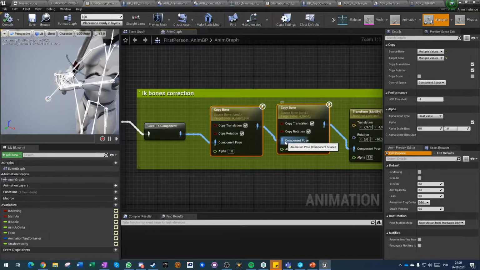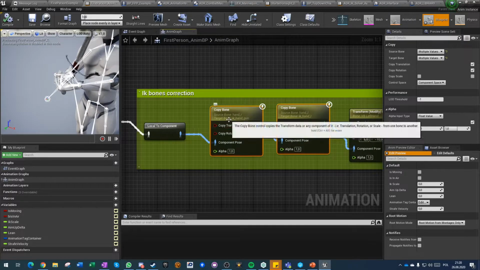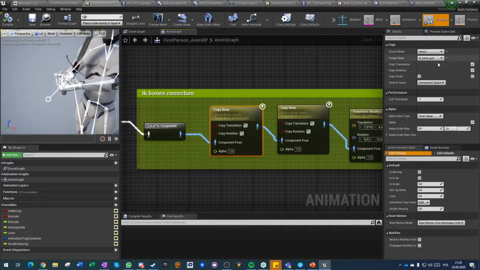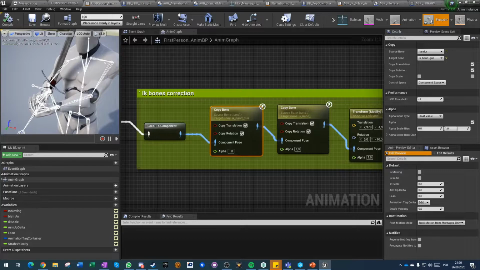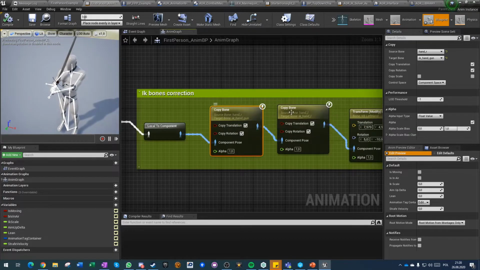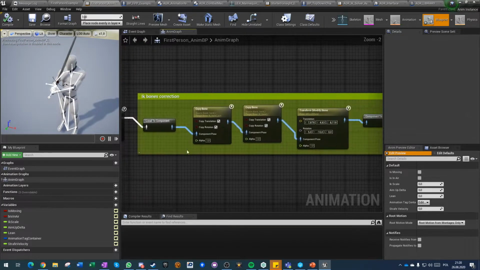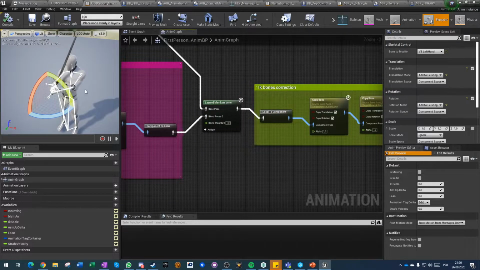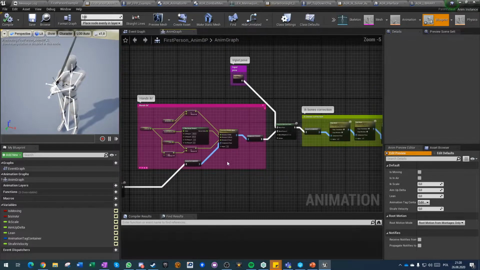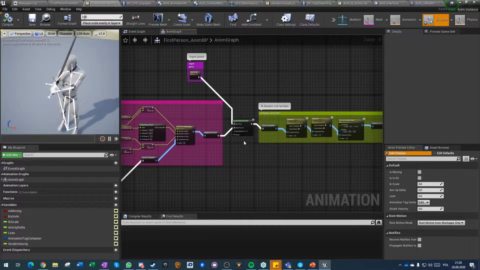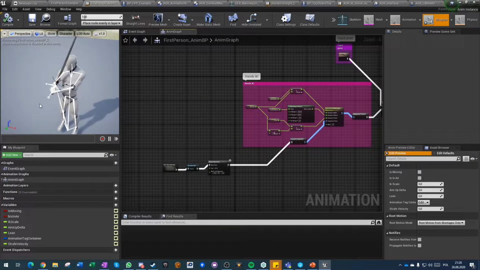Here we have to basically fake an IK setup, because the hands don't have IK bones set up properly, so we are just copying bones from the FK bones and doing this small correction on the left hand for it to look as we want, because if you just look at the animation, the position of the left hand and right hand are a bit off.